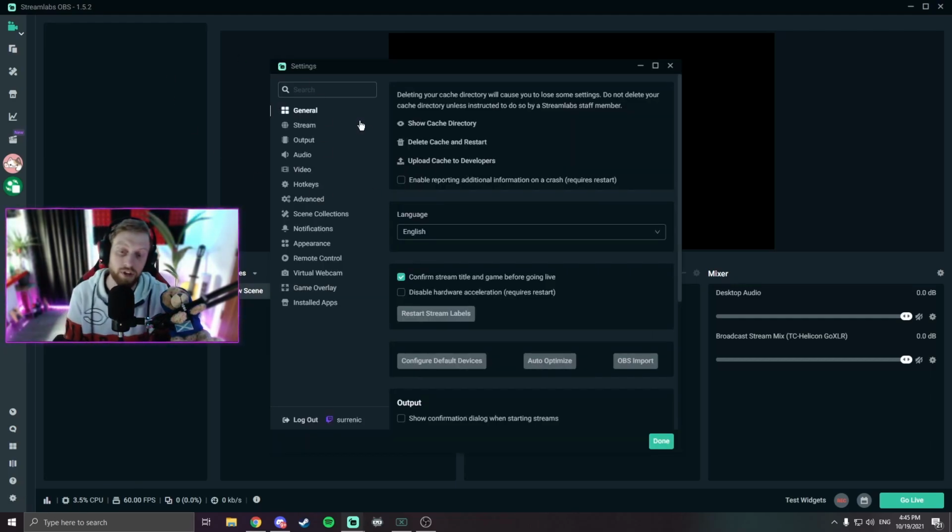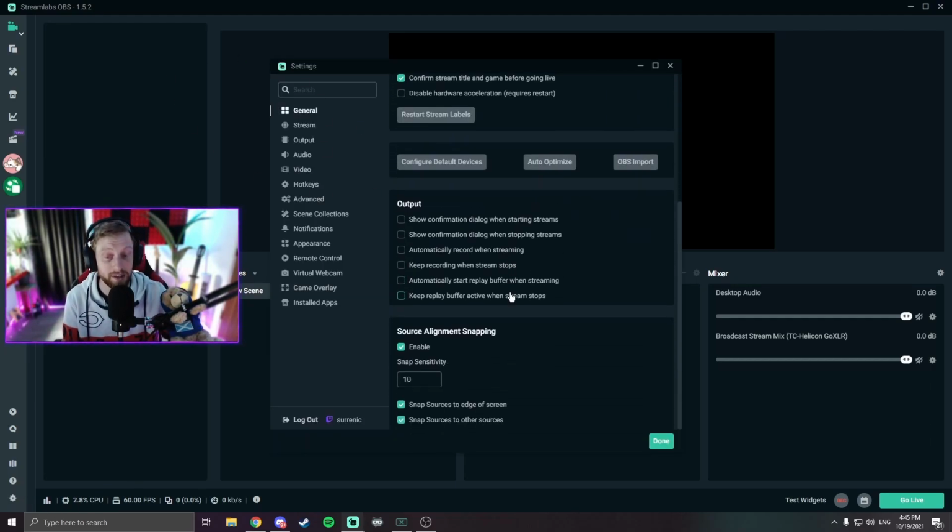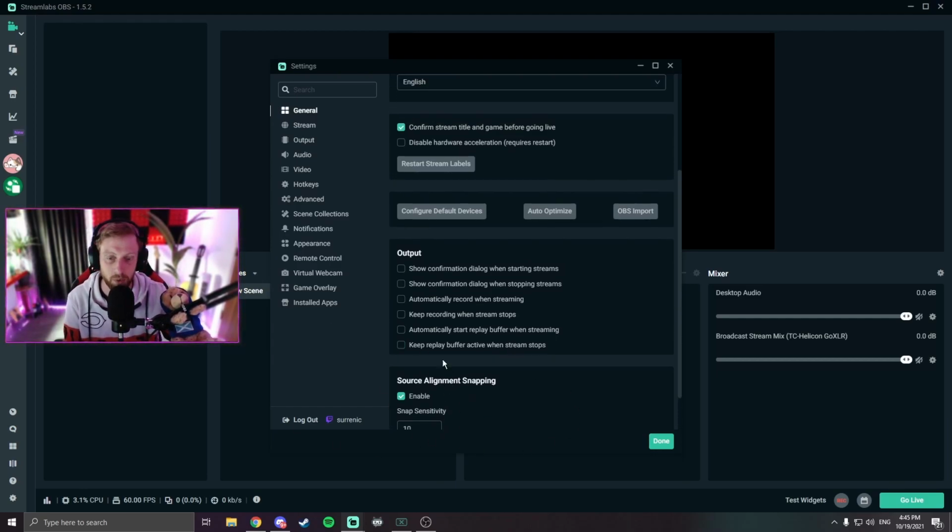Settings. You have your general settings. I would say keep these as they are from the start. Snapping isn't really important. The dialogue, you can add those so you know for sure that when you go live, it notifies you that you're actually live, so you can't go live on accident, which you already have an extra pop-up for, but as a bonus you can. You can also have a dialogue when you stop streaming, so you can't cancel your stream on accident.